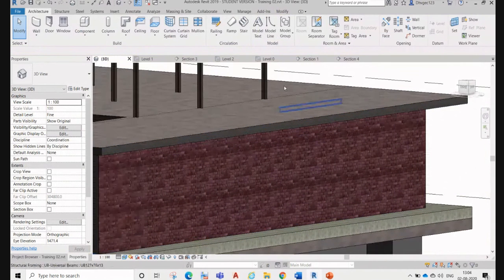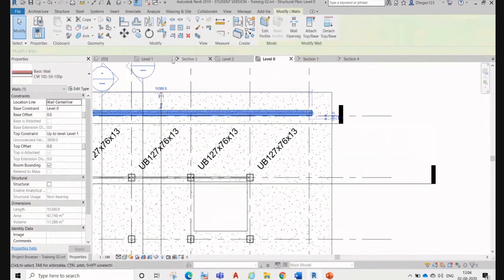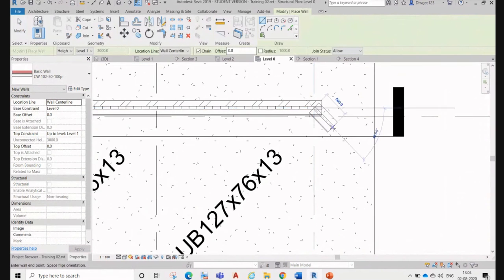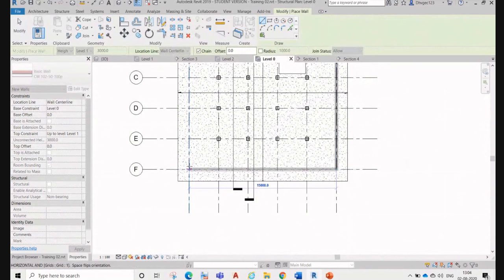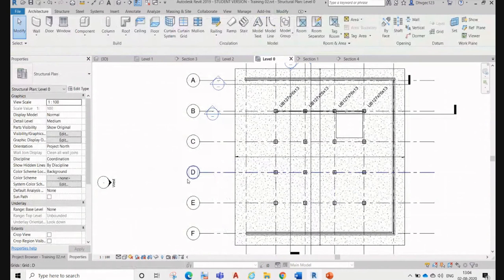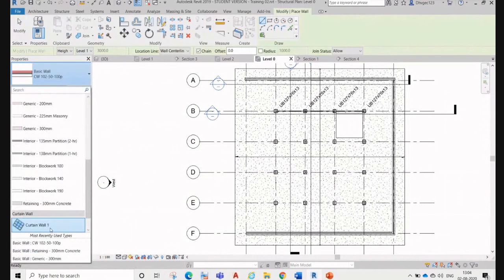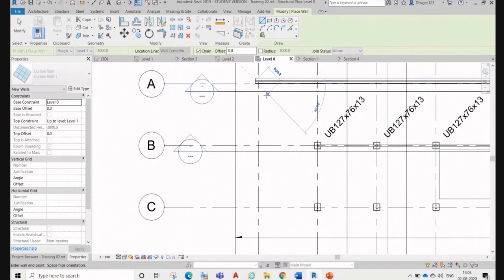Now go to level 0. We have drawn this one. Just right click and you can see create similar. Go here. Suppose this is our main side and we want to put another wall, which is a curtain wall, for this direction. Just select that curtain wall.